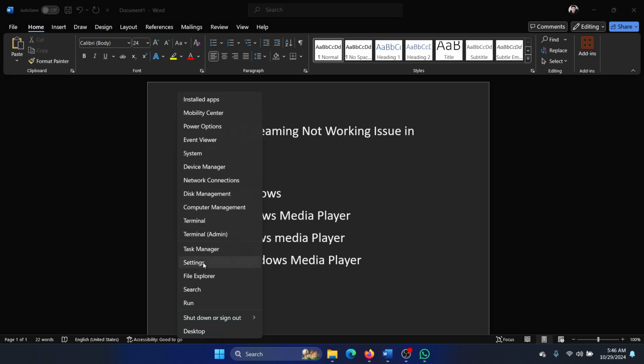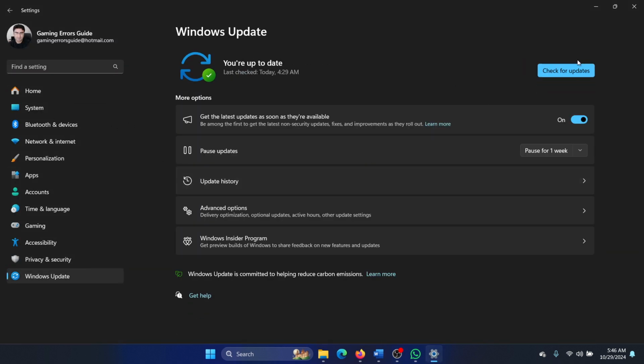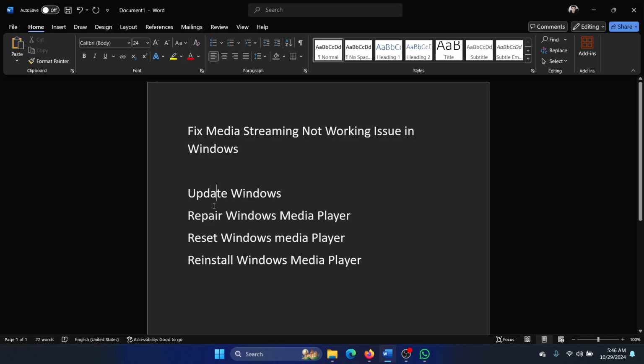Right click on the start button and select Settings from the menu. Go to the Windows Update tab on the list on the left hand side and select Check for updates in the right pane. The next solution is to repair Windows Media Player.